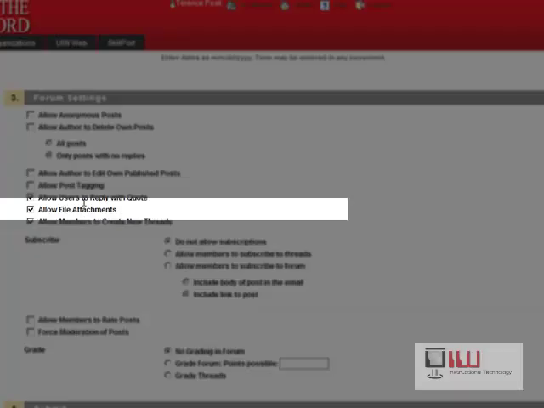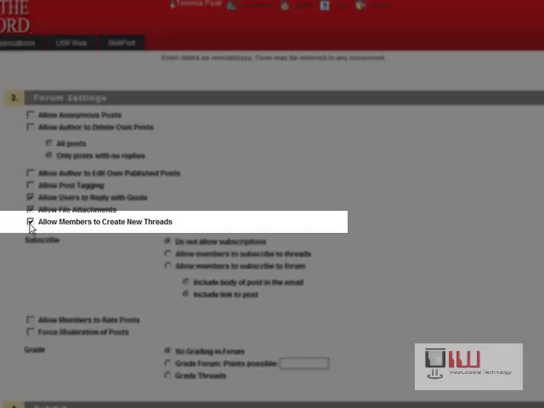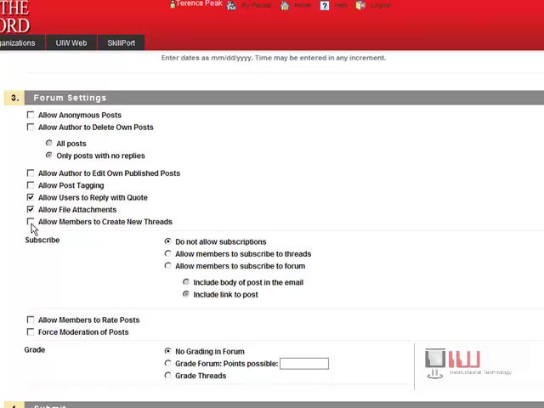Allowing file attachments will allow users to add documents, images, or other types of file attachments to their post. Allowing members to create new threads, you may want to leave this one unchecked, as the instructor should generate the first thread and initial threads to keep the forum focused.